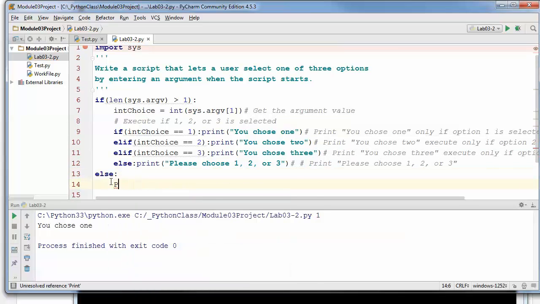print you need to pass in a single number between 1 and, let's make it of 1, 2, or 3. That should be clear.